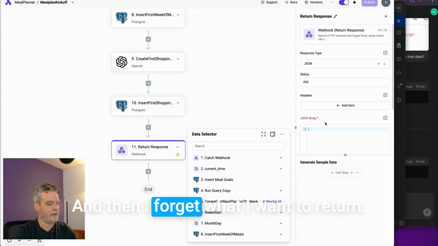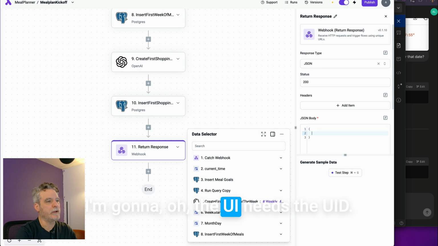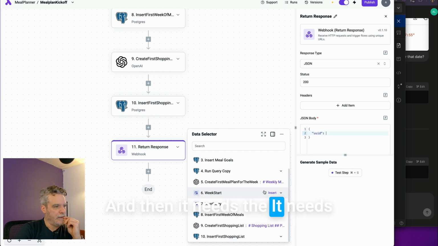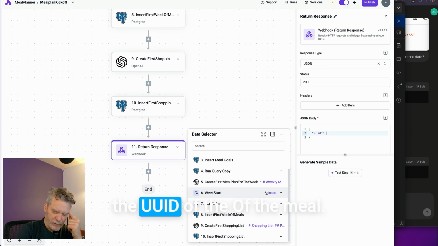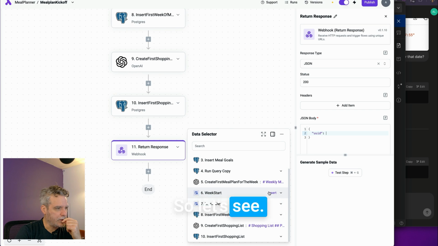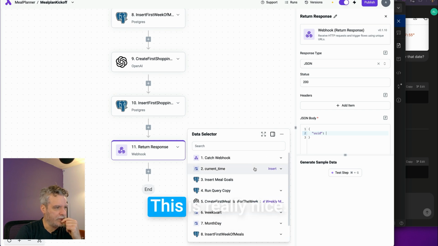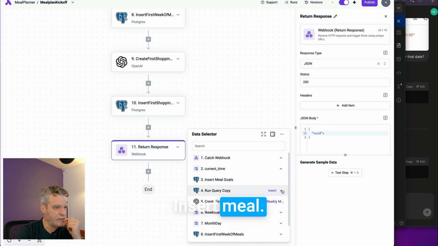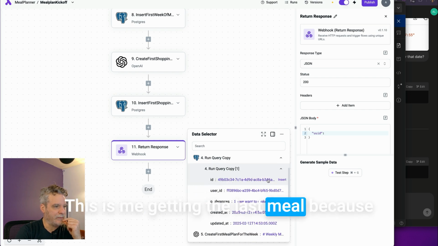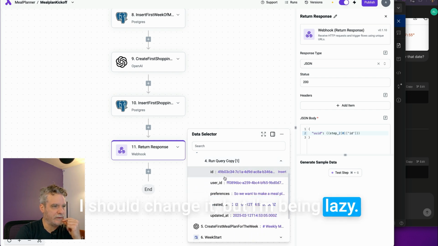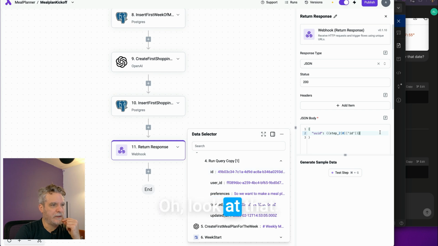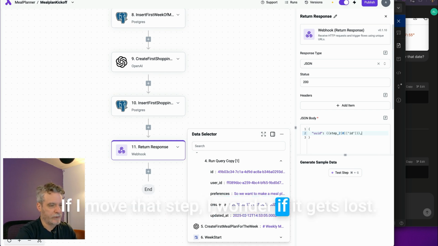And then I forget what I want to return. The UI needs the UID, and then it needs the UUID of the meal. Yeah, the meal. So let's see, insert meal. Run. I like this. This is really nice. Insert meal. This is me getting the last meal because I should change it, but I'm being lazy. Oh, look at that. That's what it looks like. Interesting. And then the step. That's interesting. If I move that step, I wonder if it gets lost.